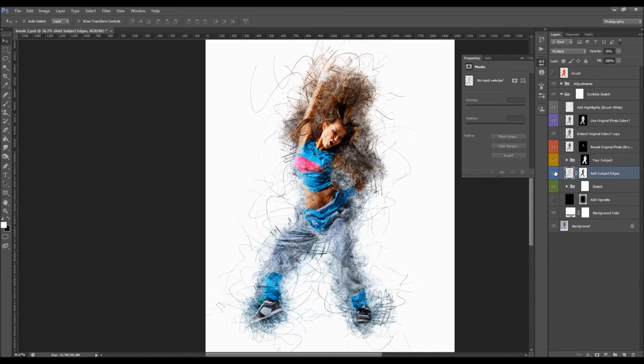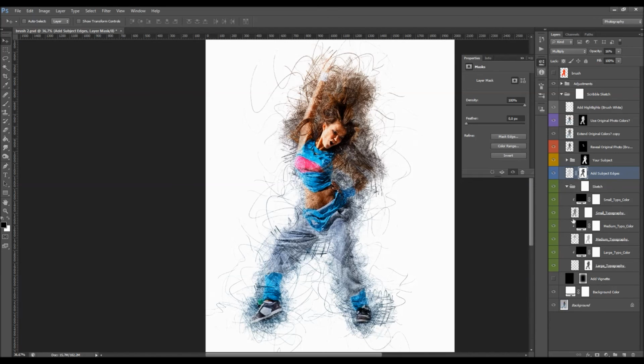Now I'm going to add the subject edge, and then remove some of it. I'm going to use a black color to remove it on those areas that I have actually removed from the subject, to make a better blending, just like that. It depends how much detail of the edges you wish to show. You can change this opacity. Okay, I'm going to leave the sketch like this.